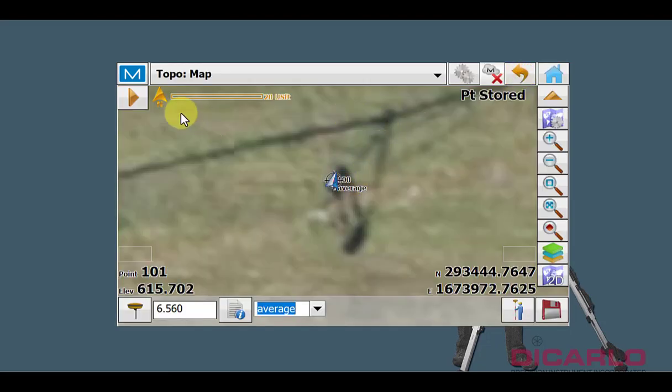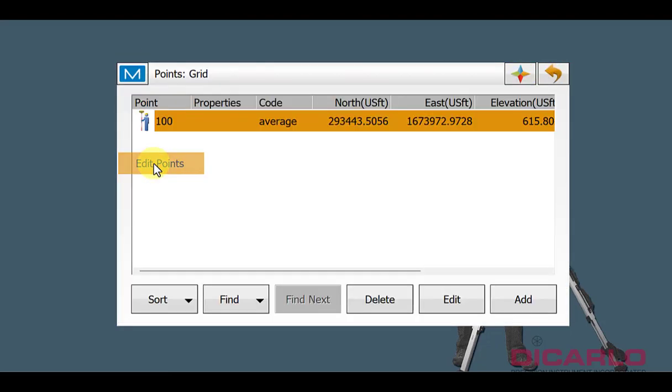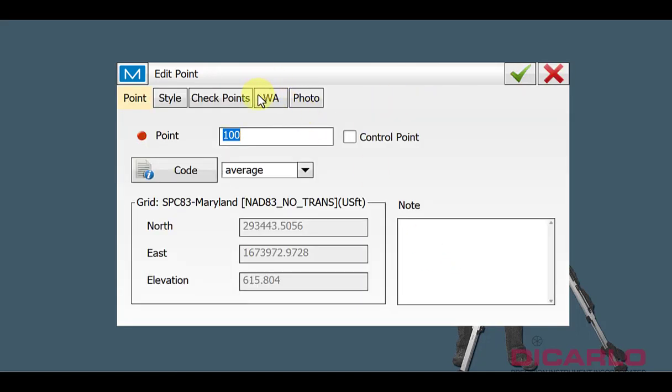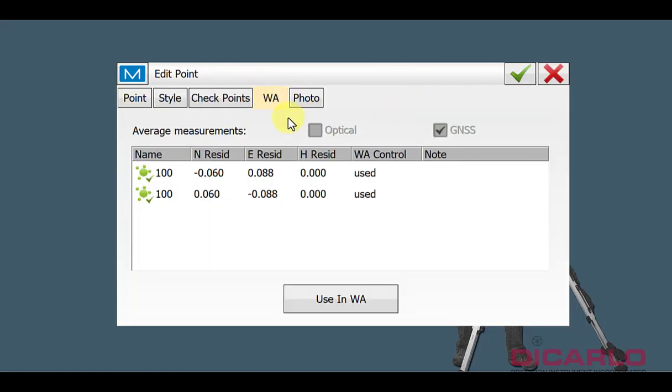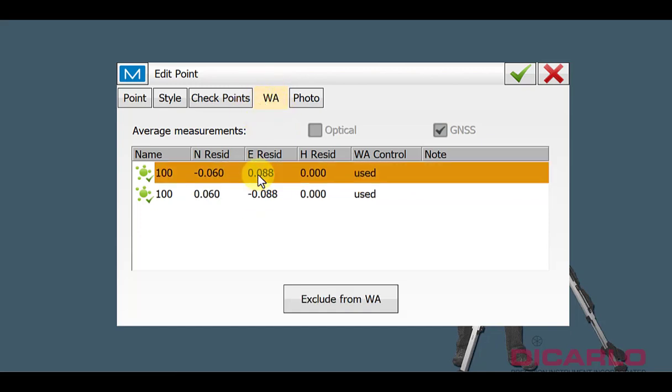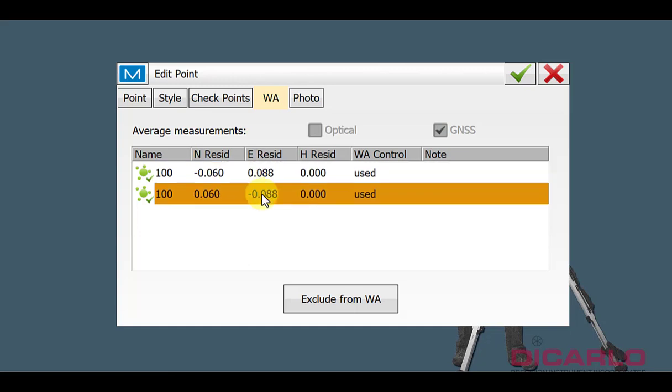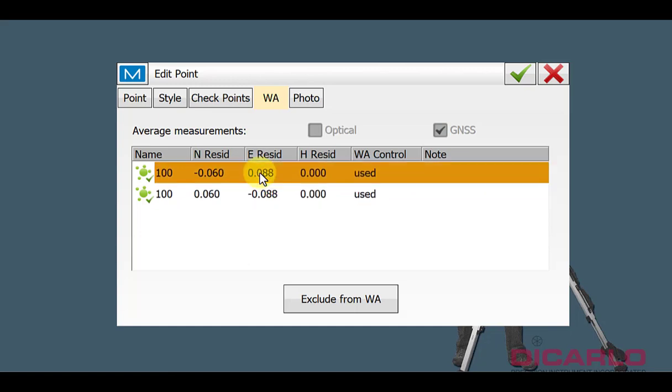So when you now look at the actual edit points here, you still have one coordinate only, but it now has a WA weighted average tab, and you can choose either one of these settings to actually exclude. There's no better or worse point to exclude right now because we only have two.